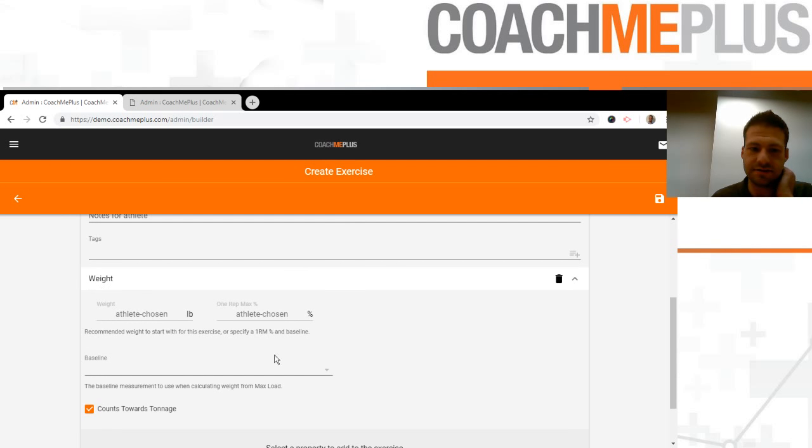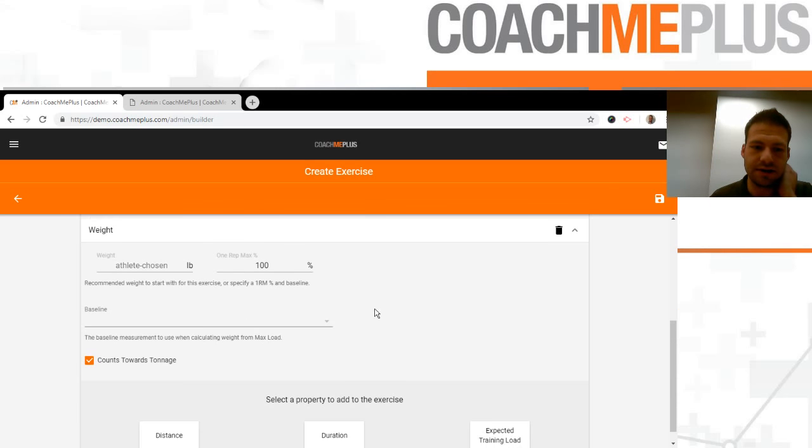When we do this, we can set a 1 rep max percentage to default to. So I'm just going to set it at 100. I don't want to designate weight. I want the system to calculate it for me. I can add that right in there.